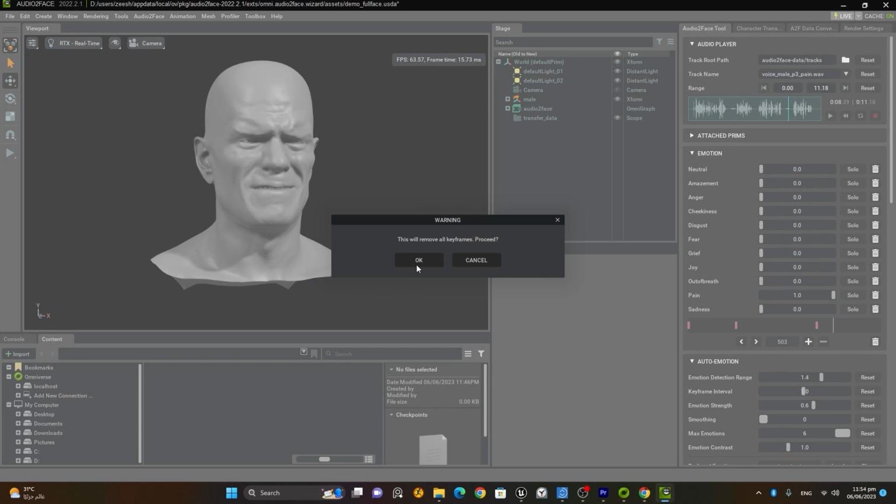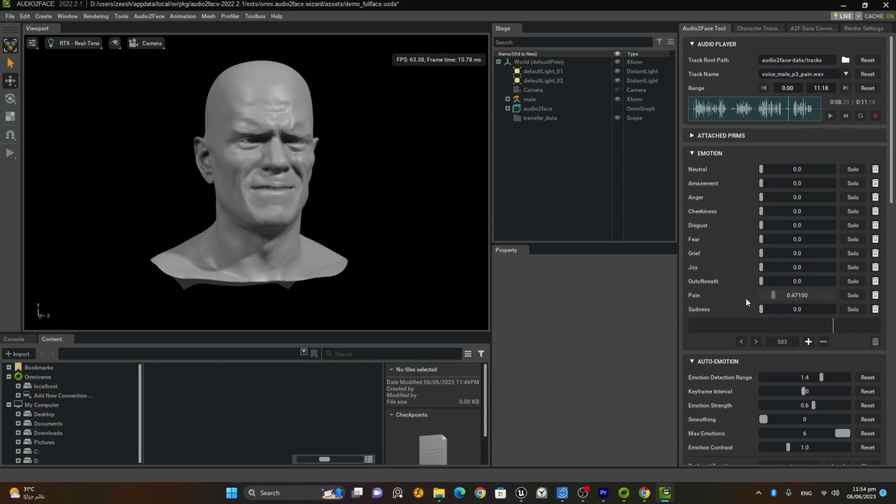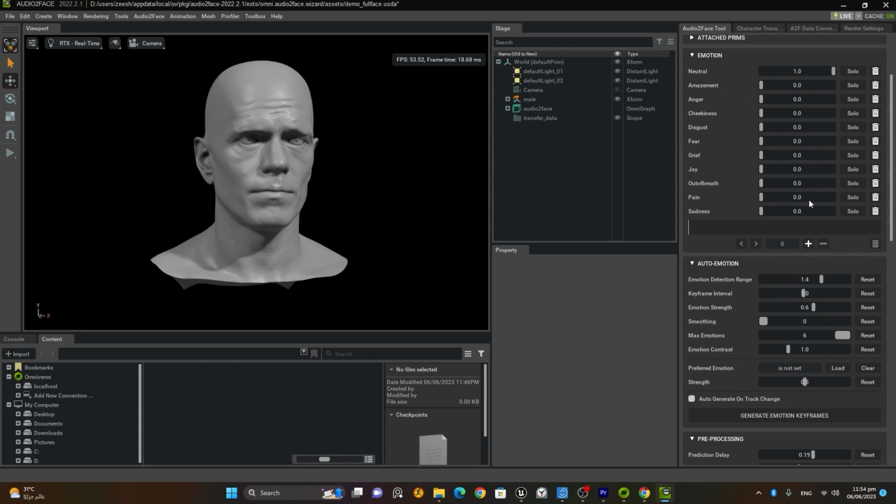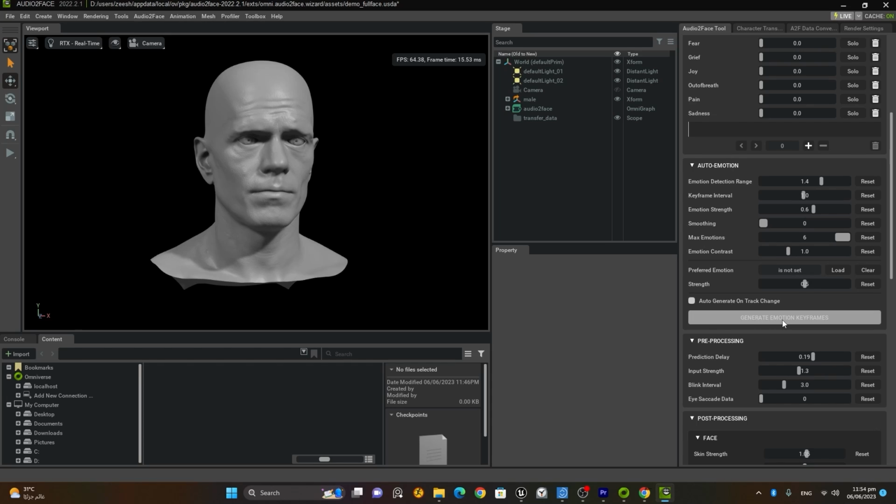Okay, but I don't want that. So I will delete all these. And what I will do here is that I will just go in the beginning of this, go down here and generate emotion keyframes. I can turn this on. And as soon as I do that, it will generate automatic emotions for my dialogue. Now it is done. You can see different sorts of keyframes are made here.